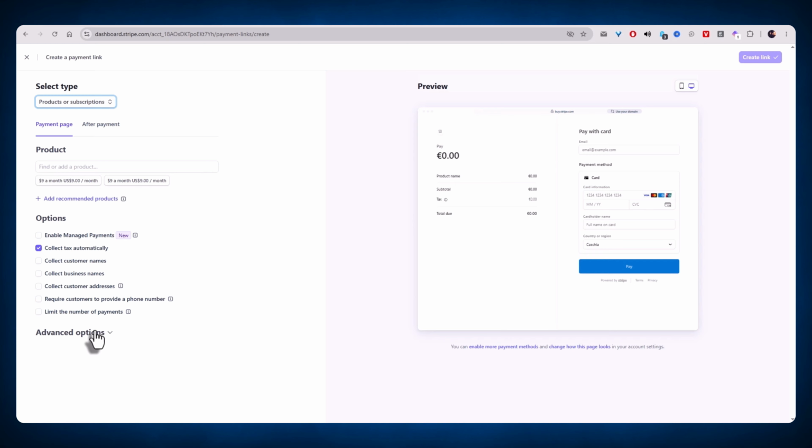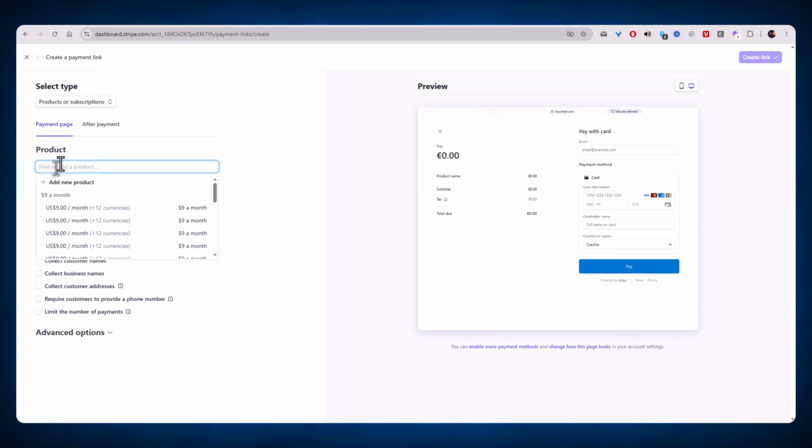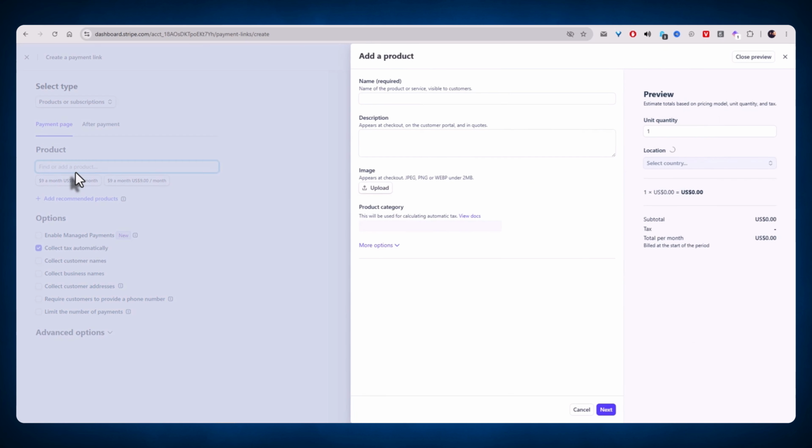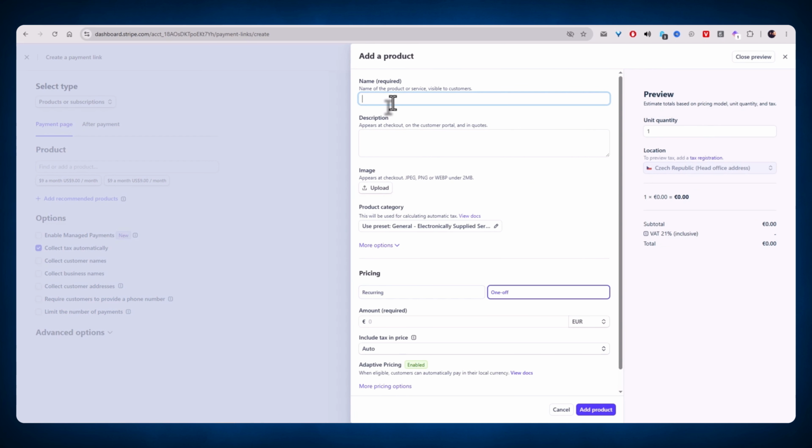Give your item a clear name, upload an optional image, and set your price in the local currency field. If you want your customers to be able to buy multiple items at the same time, scroll down slightly and check the box next to Adjust Quantity.